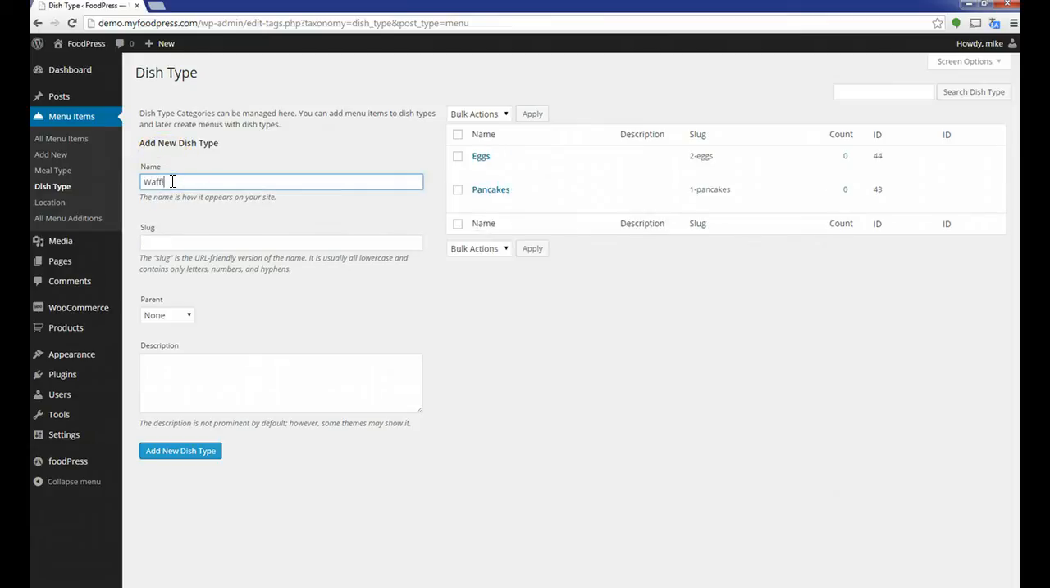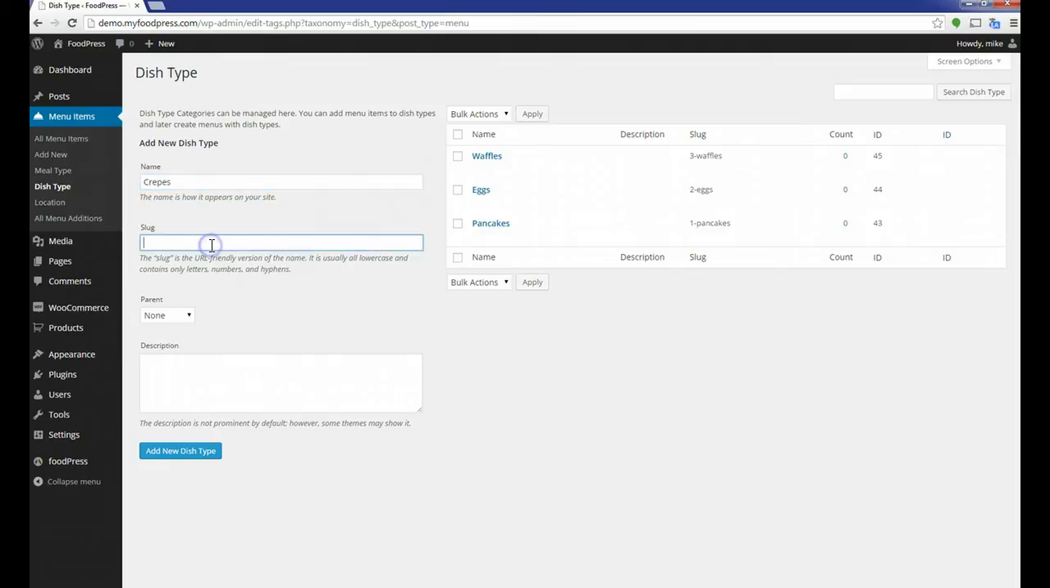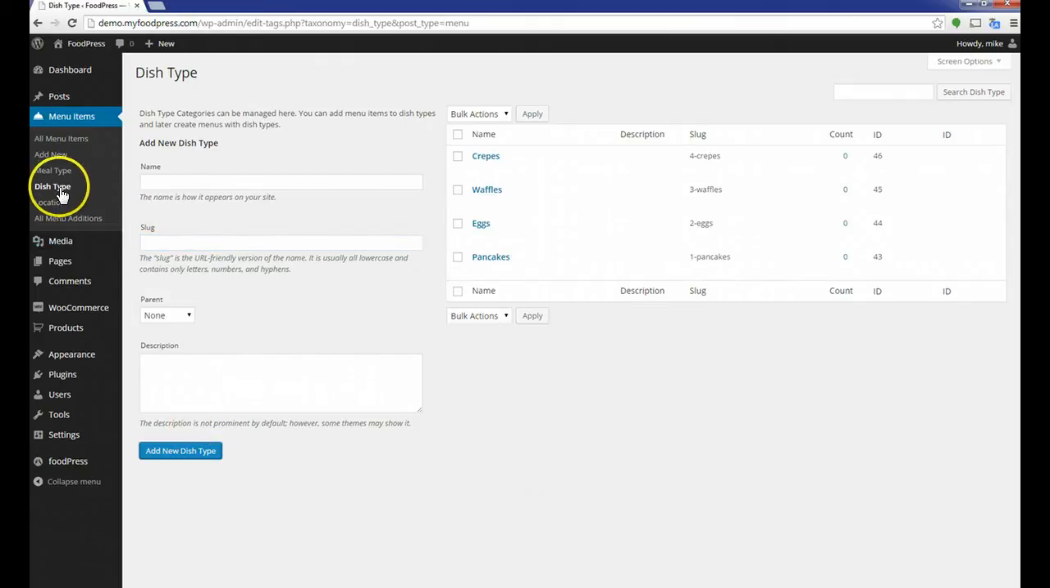Pancakes, eggs, waffles. So let's go to 3, waffles. And then let's add, what else for breakfast, guys? Crepes. There we go. Now that's breakfast. I want to add some things for lunch.